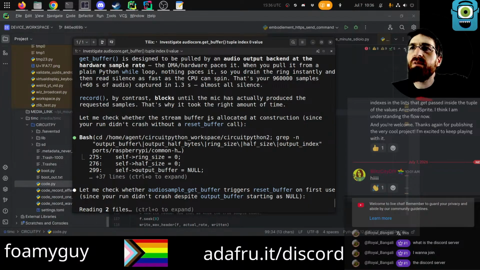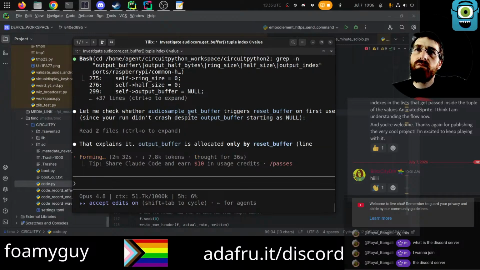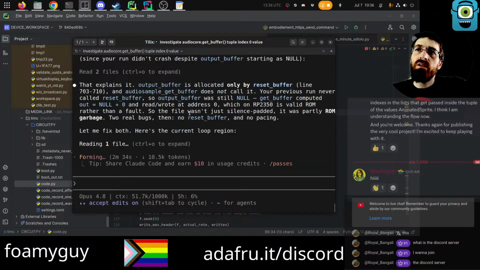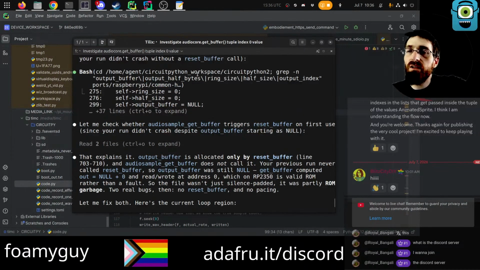Check whether the stream buffer is allocated at construction. Output buffer is allocated only by reset buffer. Get buffer doesn't call it. Your previous run never called reset buffer, so output was null. I mean, we still have the same whole problem from above, do we not? It's not, nothing keeps us locked to real time.